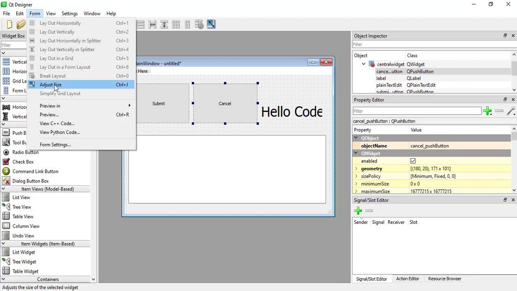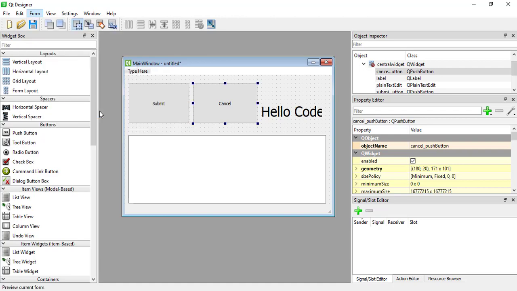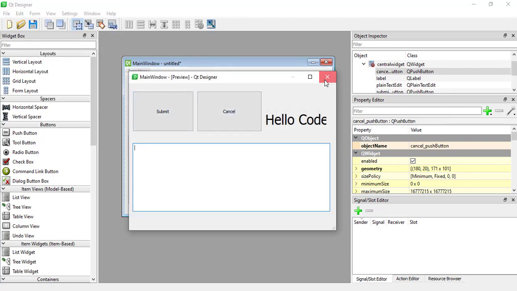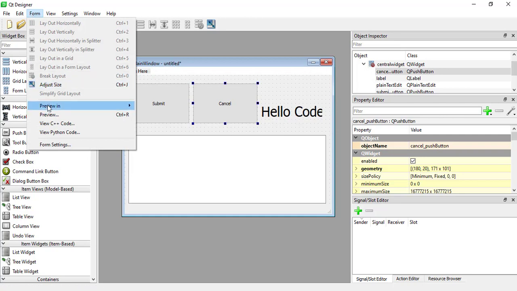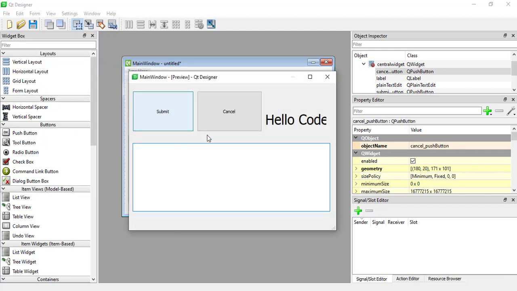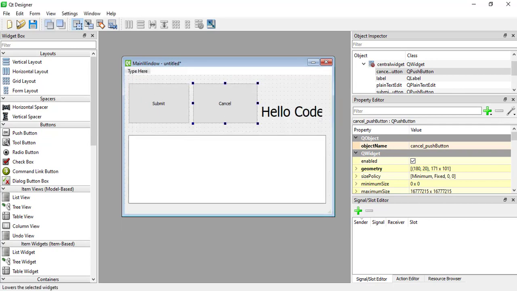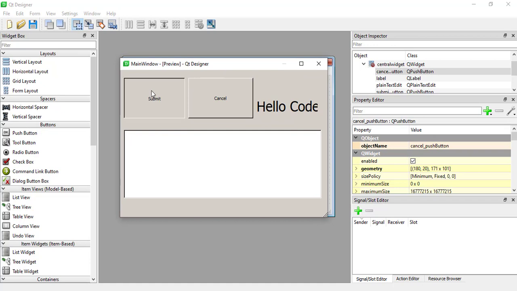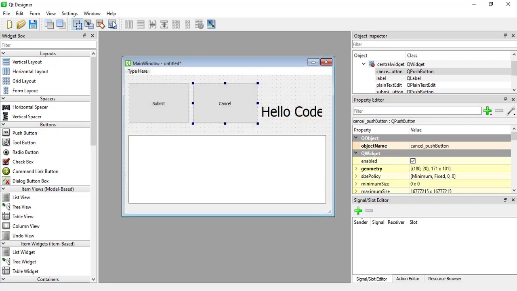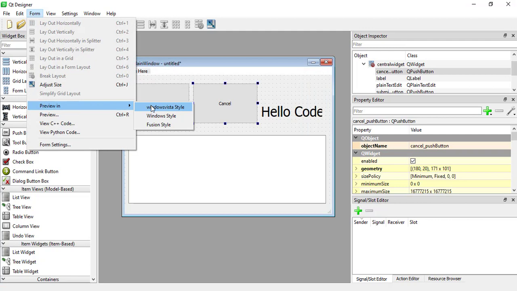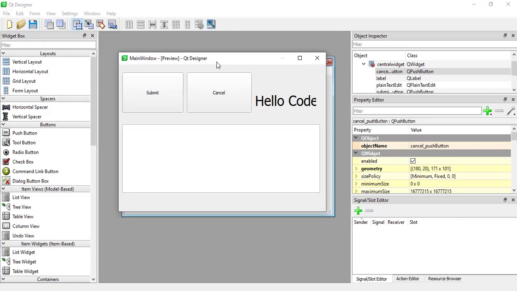Now when I come to form, what I mostly do is I don't choose the preview directly. That one will work. It will preview it in a particular style, but I choose preview in. And here you can preview in three styles. The first is the Windows Vista style, which is the default, I guess. The second one is the Windows style, which is the old Windows style. And then the third one is my favorite, the Fusion style. So that is what I will mostly be using for my preview.